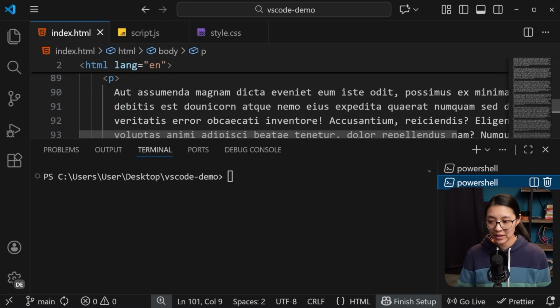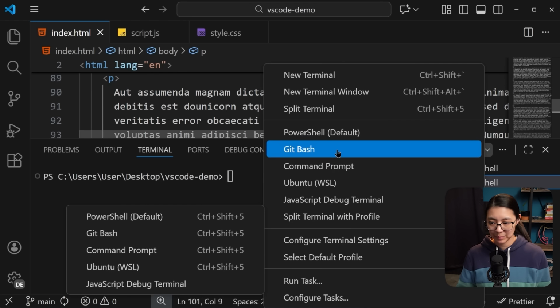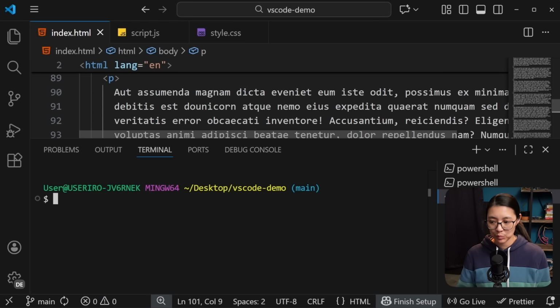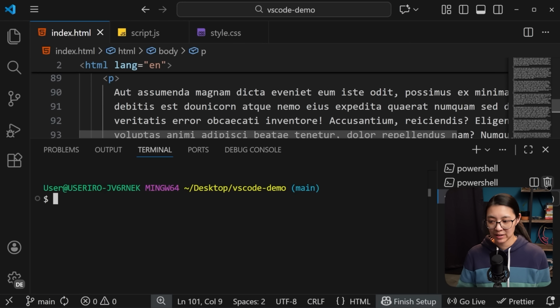And you can create a terminal using a different tool if you want by clicking that down arrow next to the plus symbol. And then you can select a different program. Let's open one with Git Bash. So now we have Git Bash next to it. And you can delete or kill any of your terminals by clicking that trash can icon.